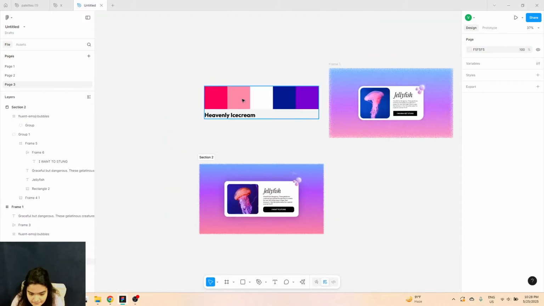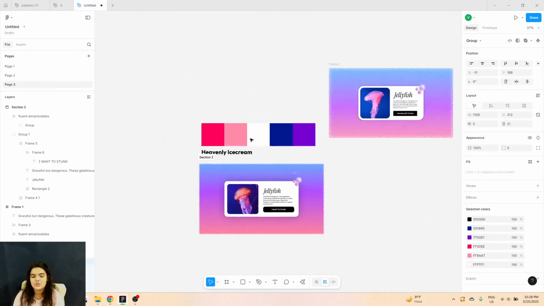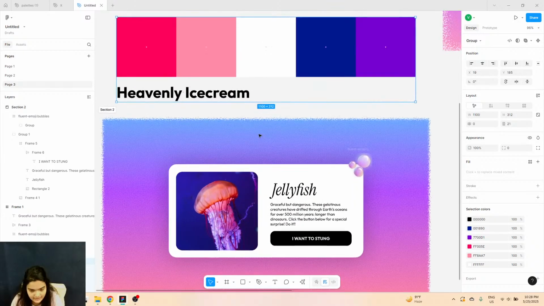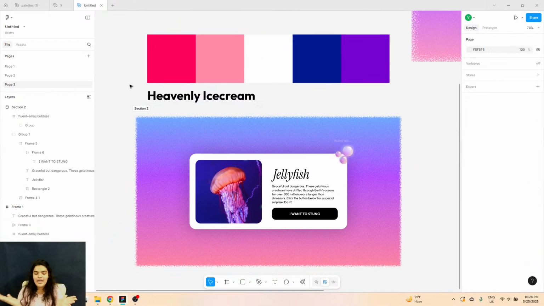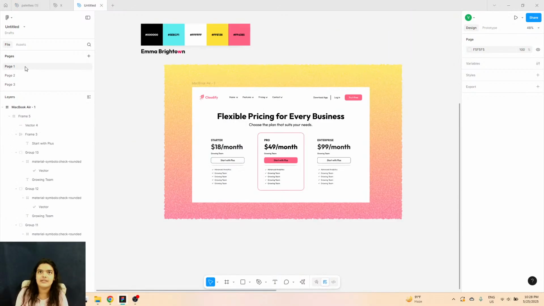This card is completely made because we started with the really beautiful color palette, Heavenly Ice Cream. It is so awesome because it just works. It's very relevant. It fits the theme. It is current, and most importantly, it takes inspiration. It doesn't really stick to the exact thing that you started with, but it takes a lot of inspiration.